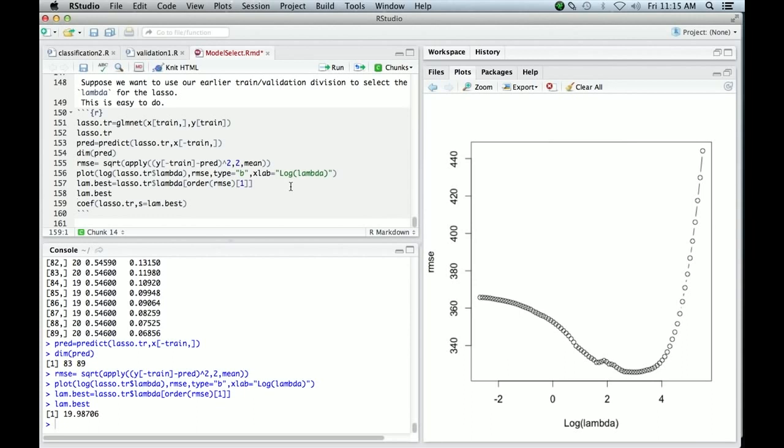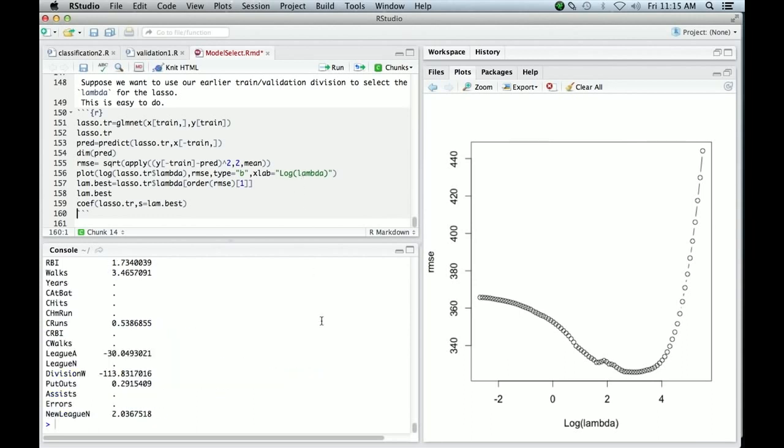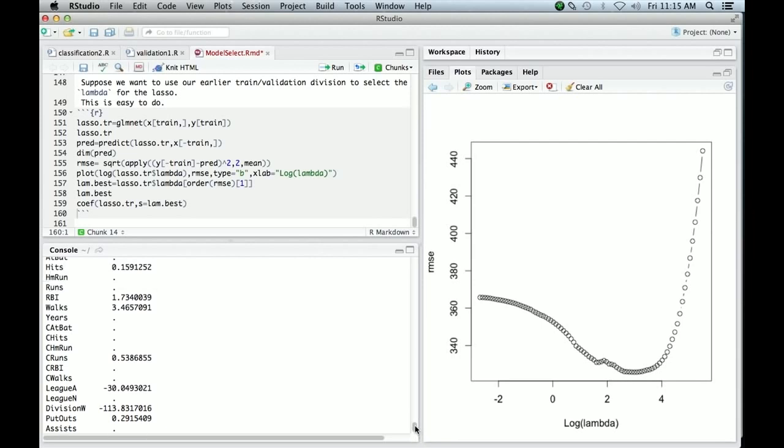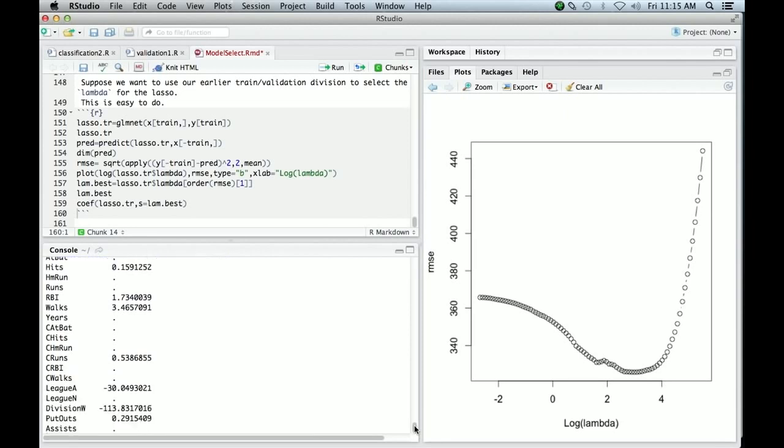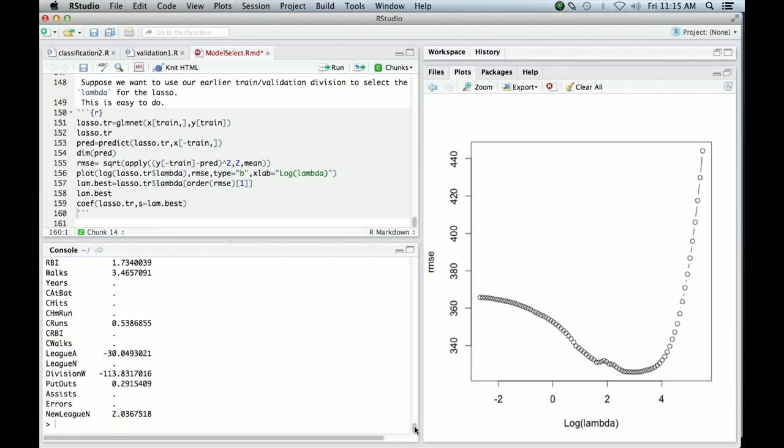And so now we can look at the coefficients corresponding to that value, and that'll give us a subset of the coefficients. And the dots correspond to the zeros. They're not missing, but they're zeros. This is actually printed out in what's known as sparse matrix format, which means only the non-zero values are actually recorded. So there's our coefficient vector. And that's the end of the session.